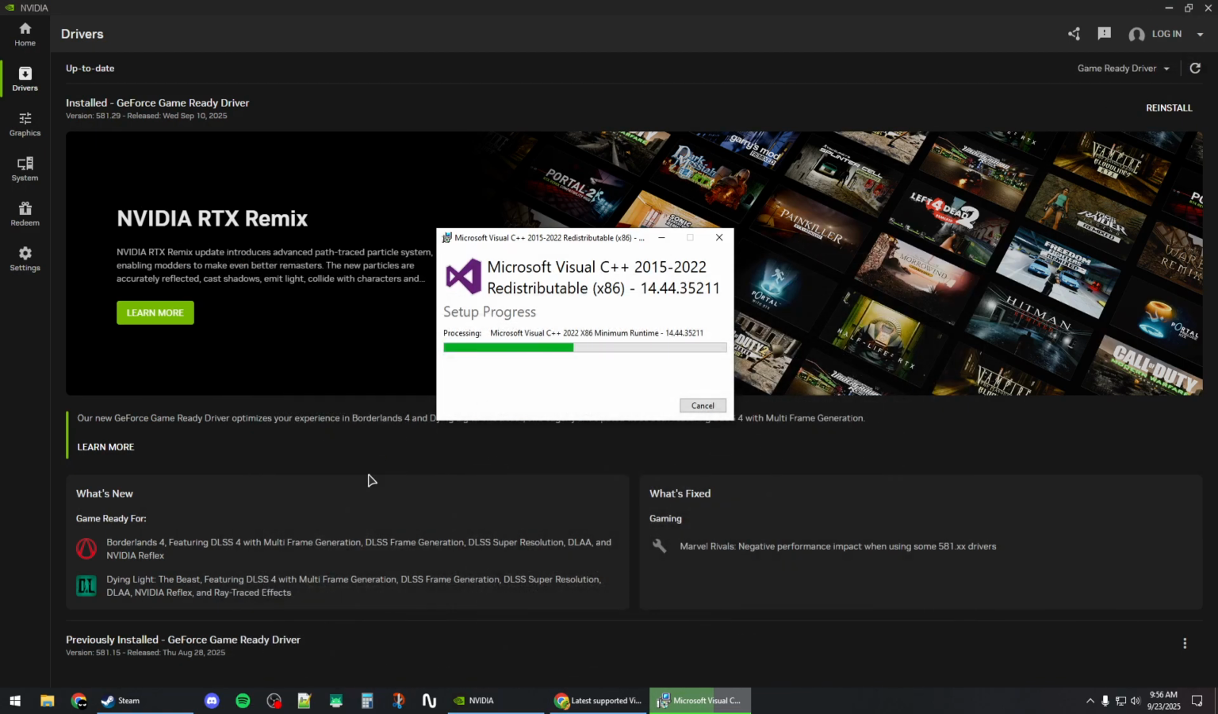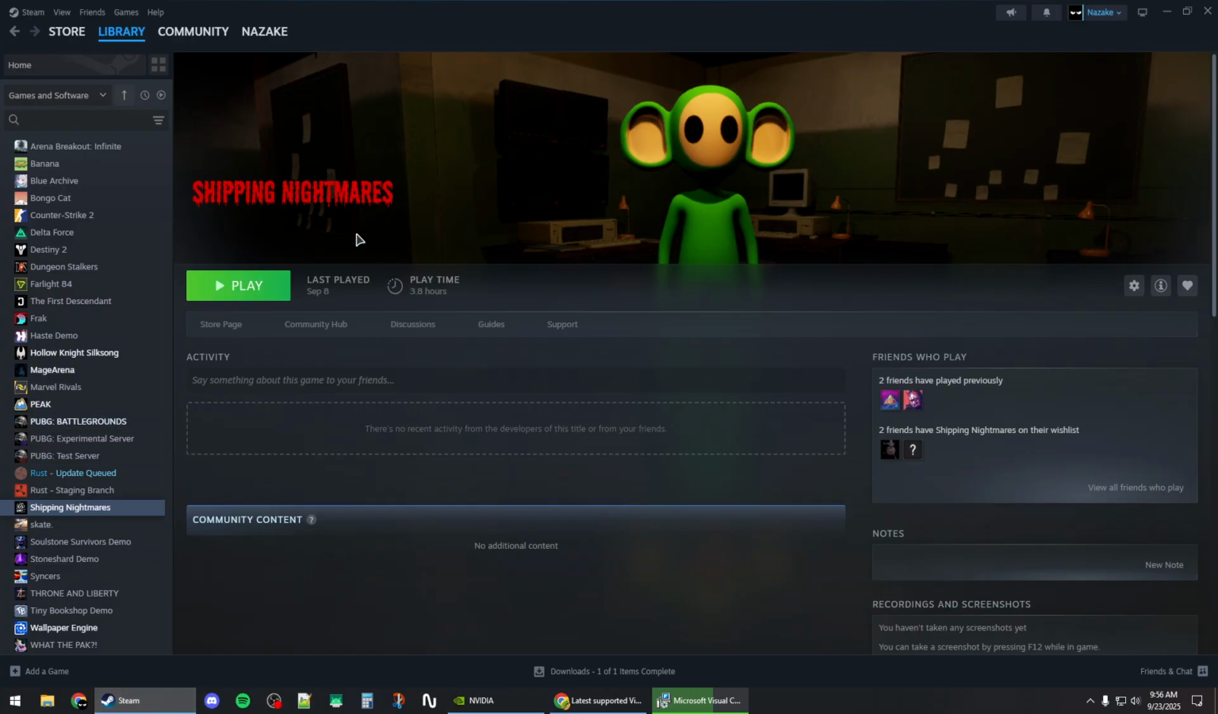And after restarting your computer, you should simply launch Steam and then launch Megabonk again. And that should fix the crashing problems.